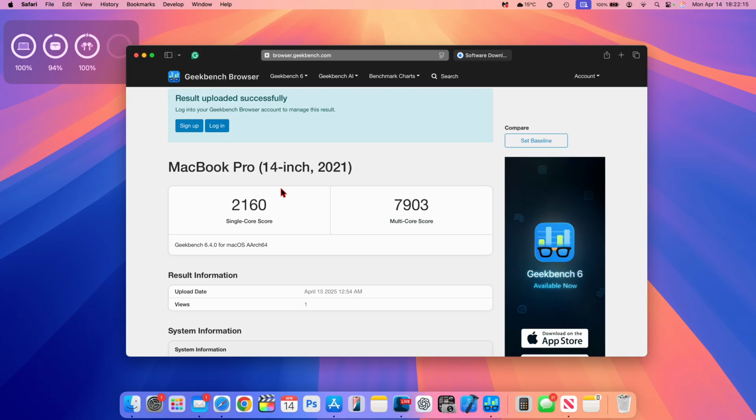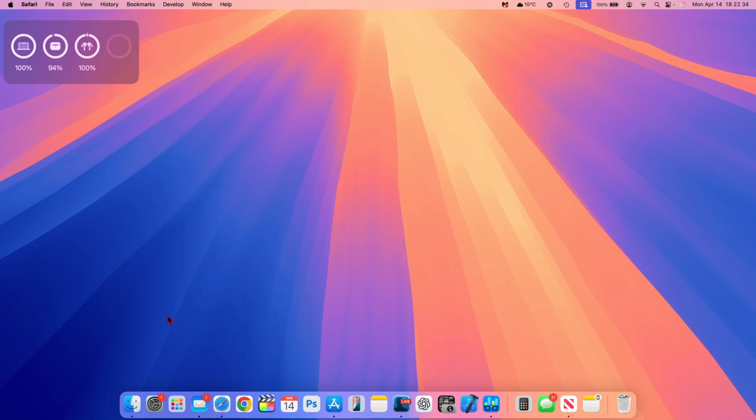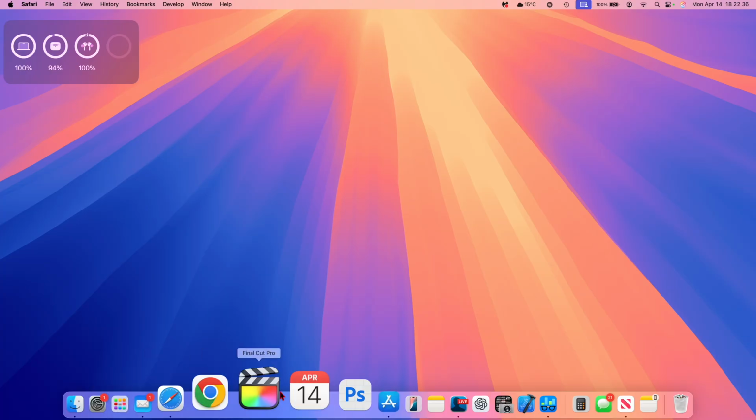In terms of performance, I did run Geekbench 6 just to see how this version compares with the previous beta 2 that I was coming from. So on previously beta 2, I actually had the single core score of 2160, and then for multi-core I had a score of 7903. The higher the number in this case, the better.